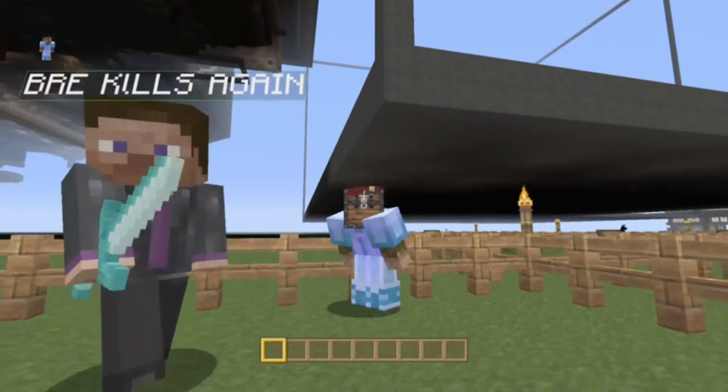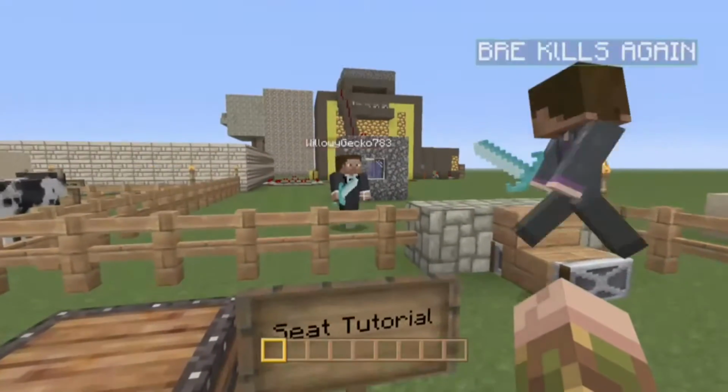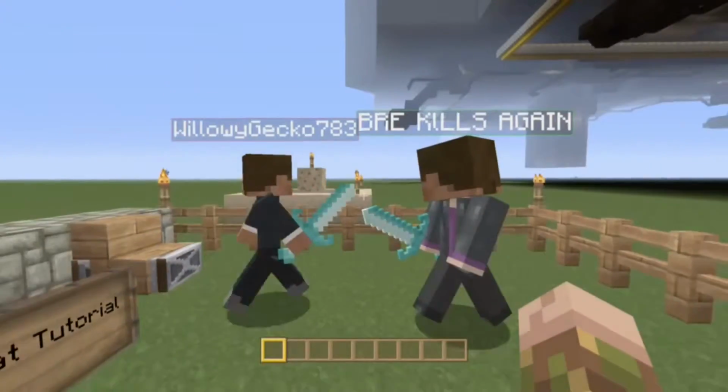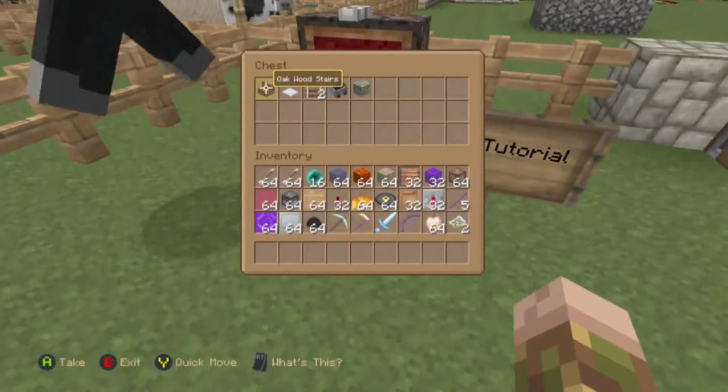And today, we are going to do a tutorial on how to make a seat where you can sit in. There's one I've made over there, and these two people are trying to kill each other for some weird reason.